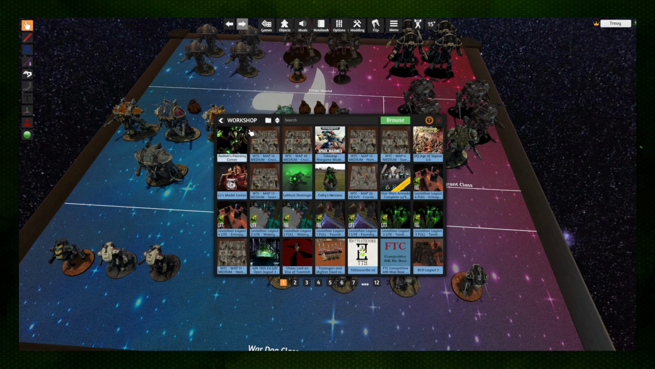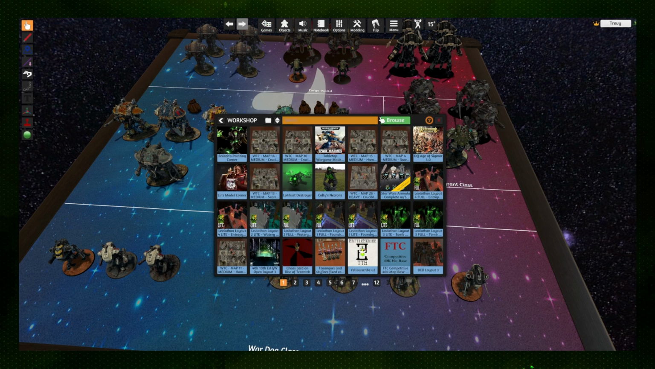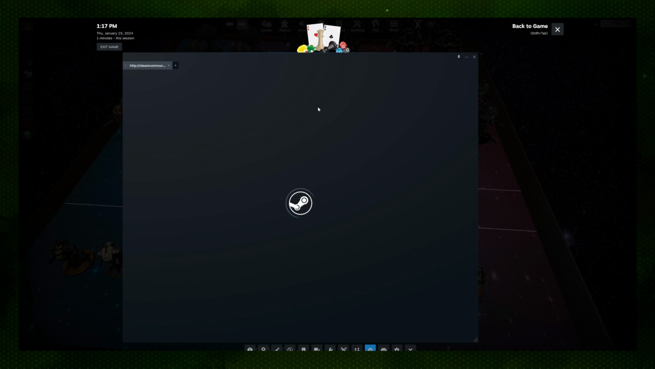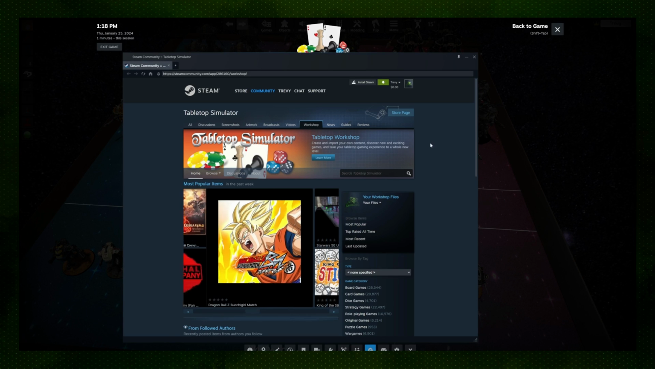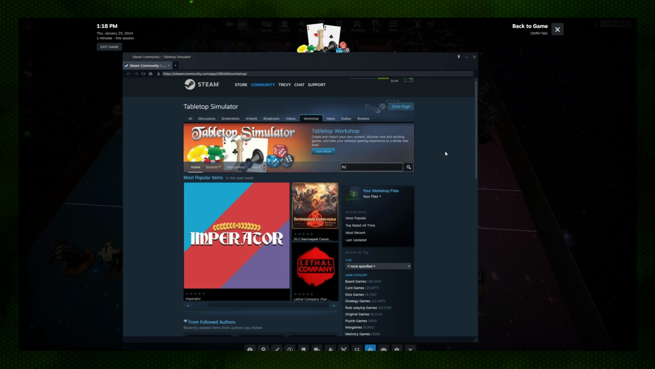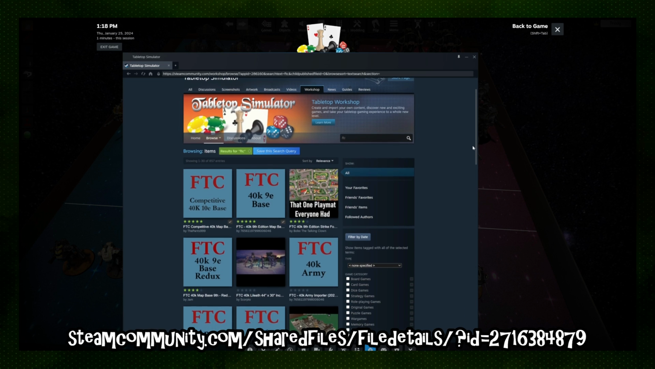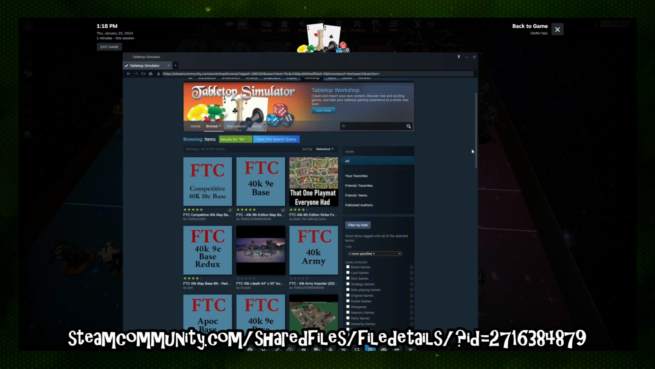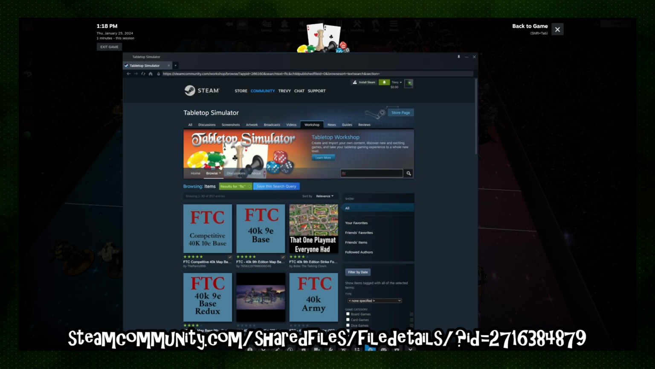To get those, we're gonna have to visit the Steam Workshop. So under Games, in the Workshop tab, you can actually click on Browse, which will bring you directly to the community page for Tabletop Simulator on Steam. This is where a lot of community members create files and upload them into Steam for use by other players. The first one that we're going to need is called the FTC Map Base. I'll include a link specifically to this Steam Workshop page for this mod in the video description, but you can also find it by looking up FTC in the Tabletop Simulator Steam Workshop.